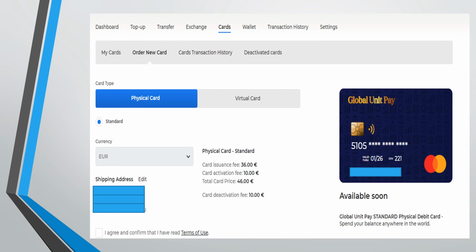So yeah, just check in every now and again and see if the cards are available. And once they are and they're branded with EvoRich, then order whichever one you want. I think the virtual card is €5 to purchase, and the physical card is €36 plus an activation fee, so €46 all up.